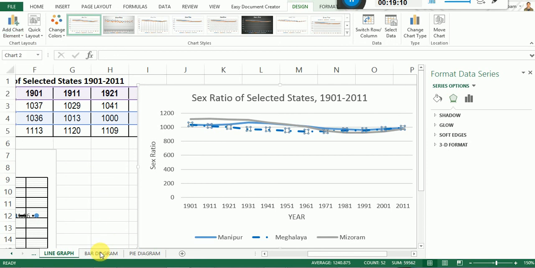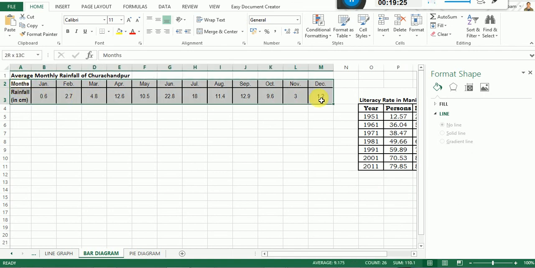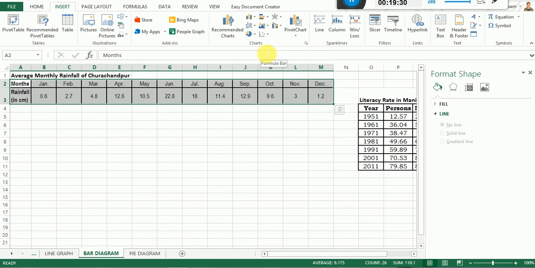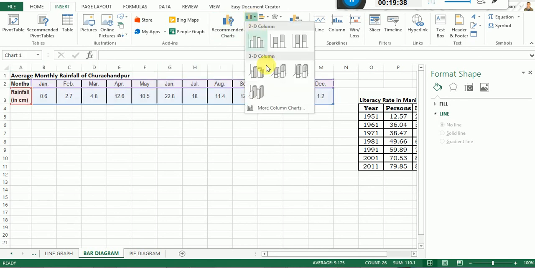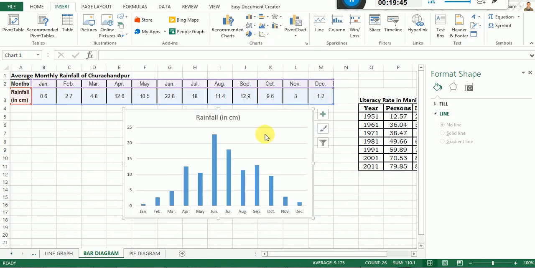Then for drawing a bar diagram also, the steps are the same. For example, I have entered rainfall data of Churachandpur district, and we have to follow the same steps. See here, we have to select the data in this way, then go to Insert, then this one, we want to draw this bar diagram, then click here, then select the suitable one. Let us suppose this is the suitable one.